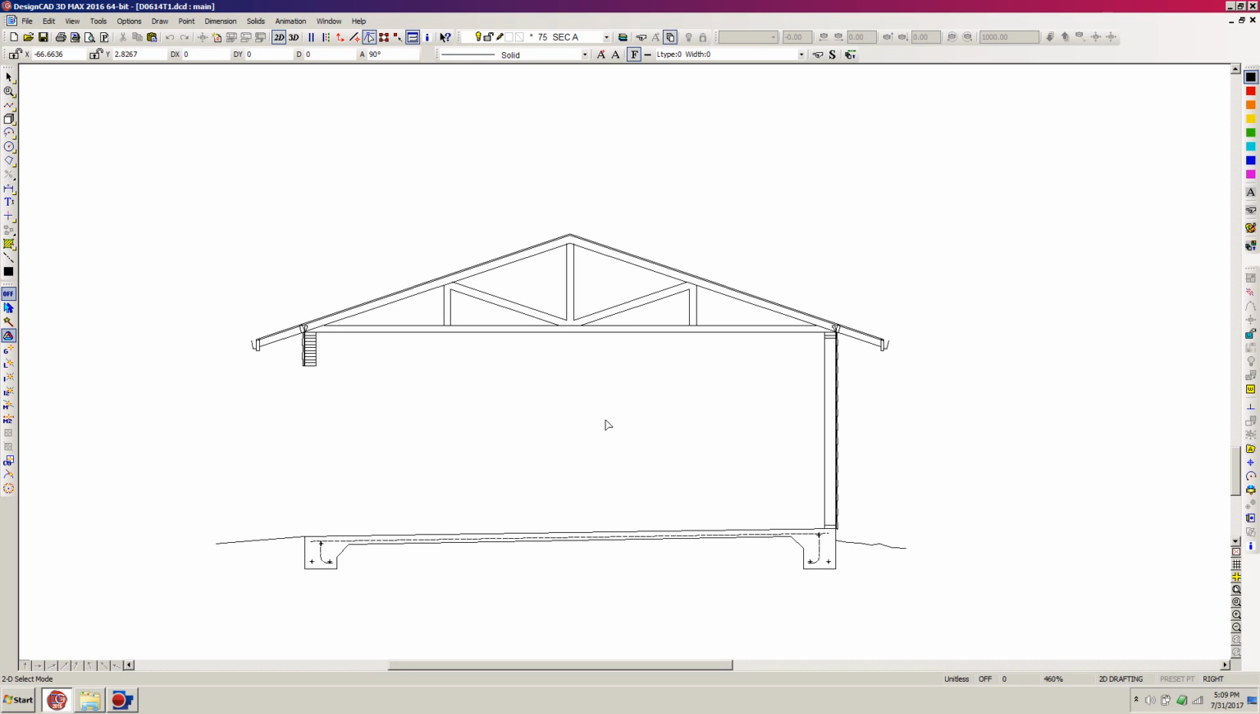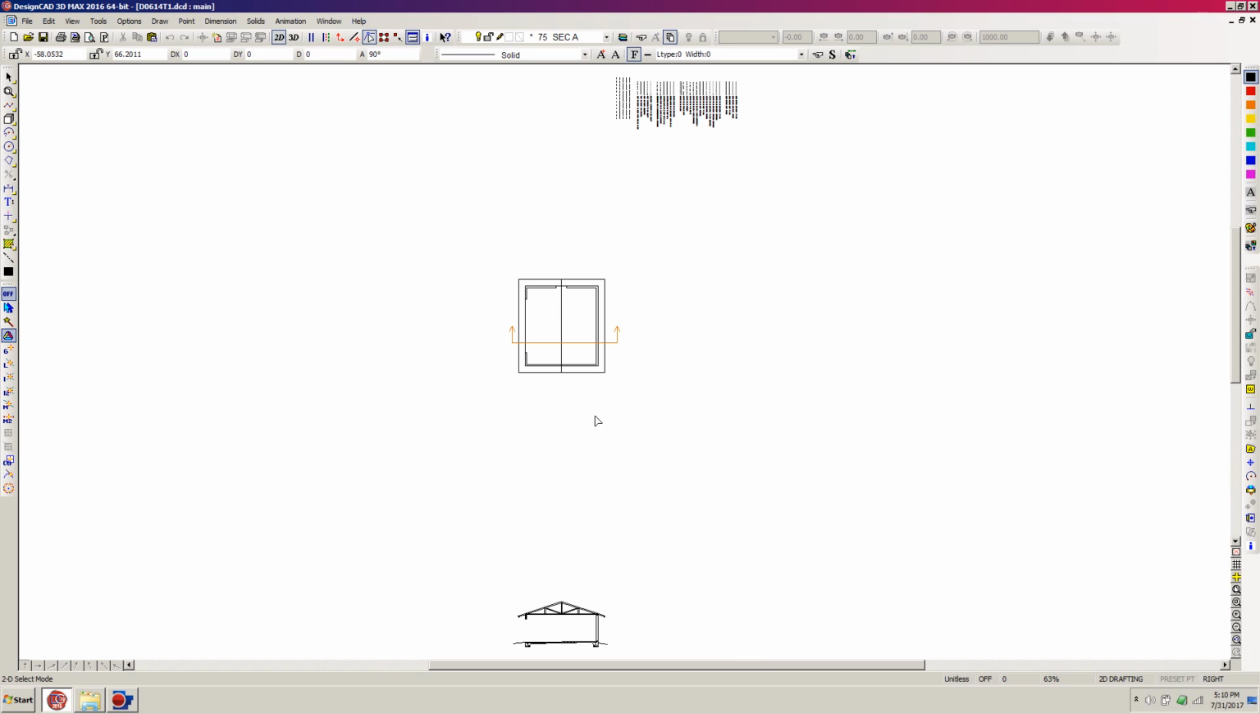We're now on DCAD Lesson 9A, which will involve roof framing. This is where we left off on our section drawing. So I'm going to hit Control W, which zooms us out to fit the screen.